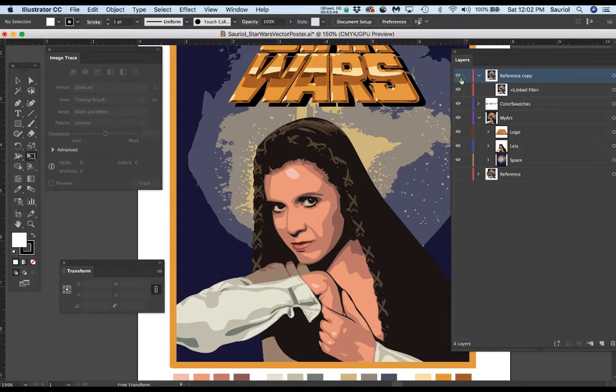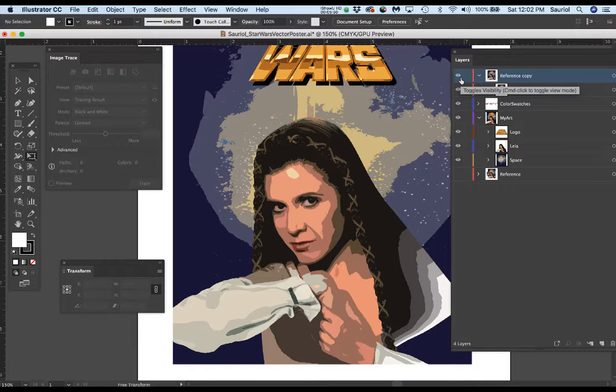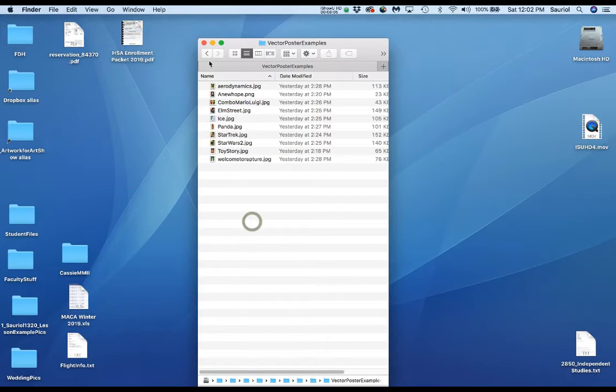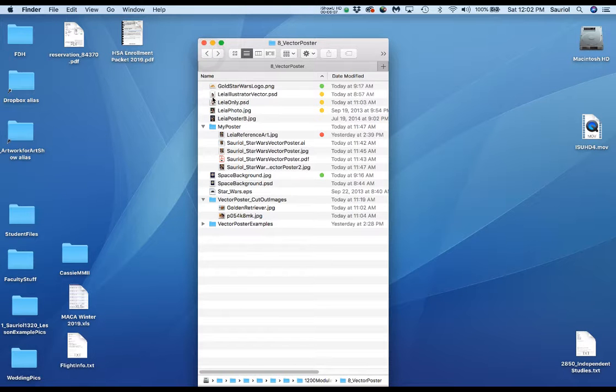So this was the cutout, and I let Photoshop determine the 4 or 5 or 6 values that Leia had in her body and in her face and in her hair. So I'm going to minimize this at the moment, and I'm going to go backwards here, and I want you to see where my first poster came from.